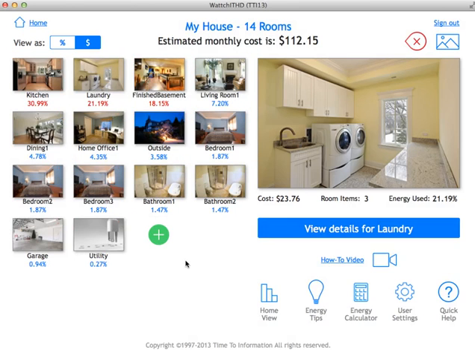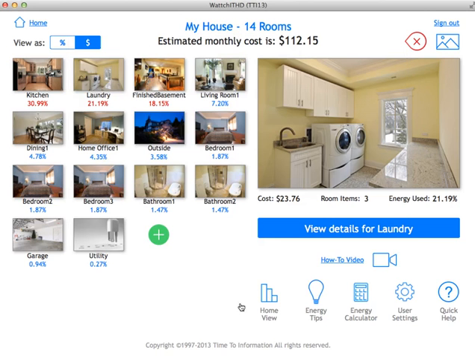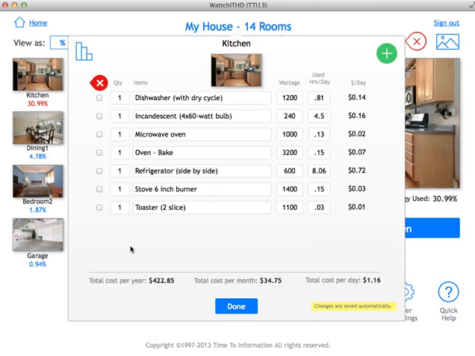Now, to view the details of any particular room, in this case the laundry room, you simply select Laundry Room, View Details for the laundry. And the details for the laundry room appear. If, for instance, I chose the kitchen and then said View Details, the content for the kitchen appears. And there are a few items here.